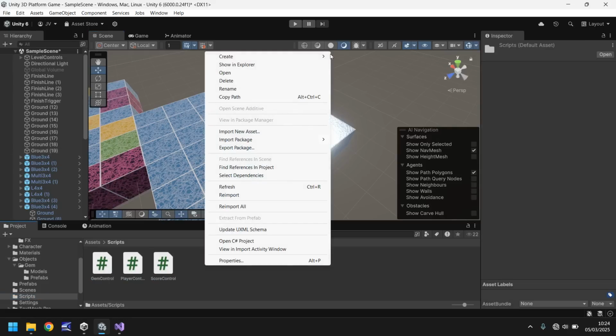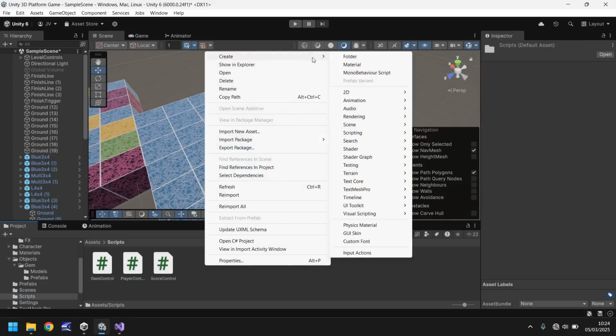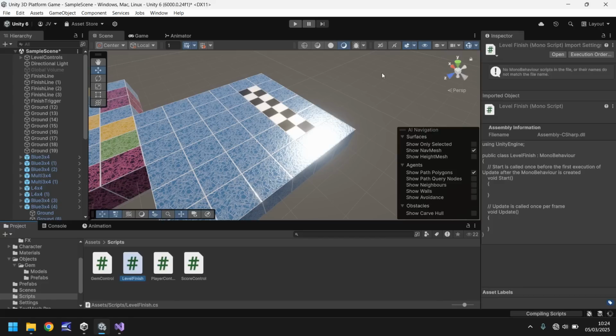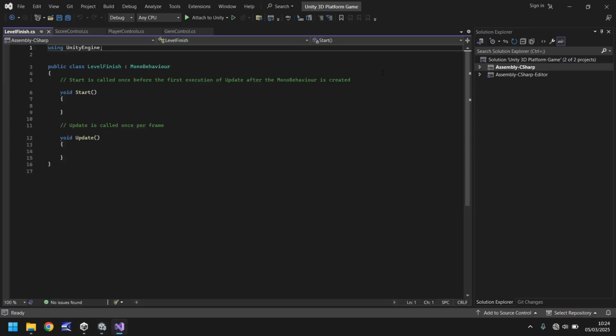So right click, create, and let's go to a new script, and let's have this as level finish. Now there's a couple of things that we'll need to do with this. We'll need to make sure that we can no longer control our character whenever we cross the finish line, so it kind of stops. We need to play a little jingle, and then we need to fade out. So I know we don't have a fade in or fade out just yet, but we will prepare for that.